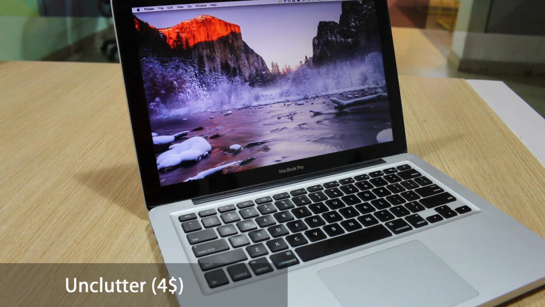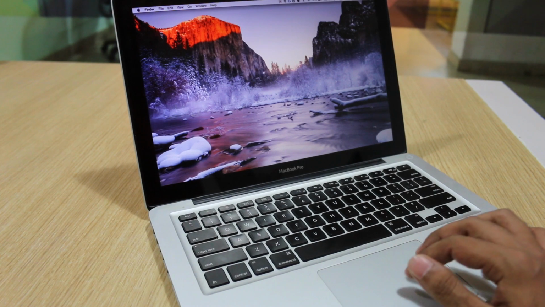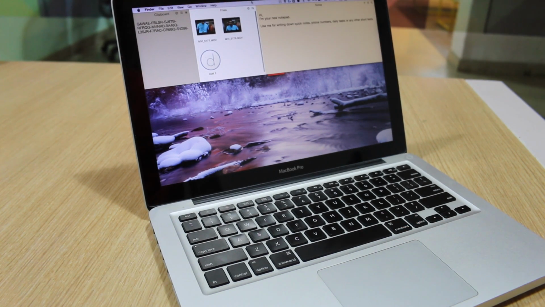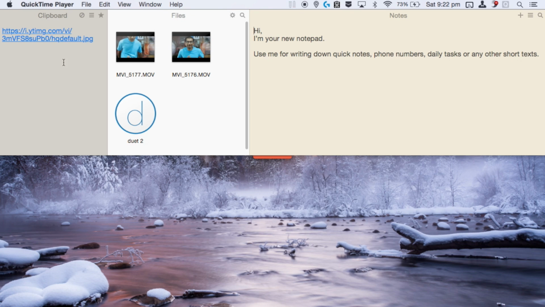Number 7, Unclutter. Okay, so check this out. If I move my mouse to the top of the menu bar, Unclutter will slide down. Now the interface is divided in 3 parts. The first one is the clipboard manager, just like we have seen in the previous one. Now me personally, I like to use more powerful clipboard manager, but for an average user, this one will also work.